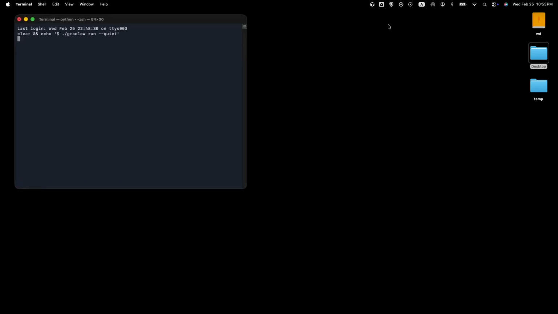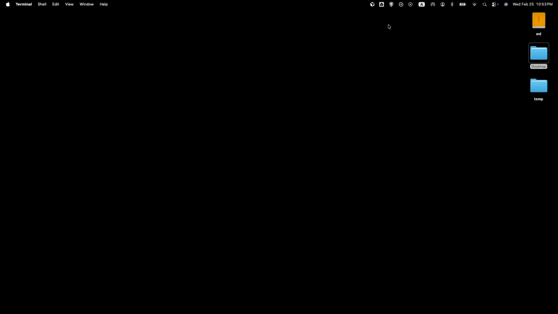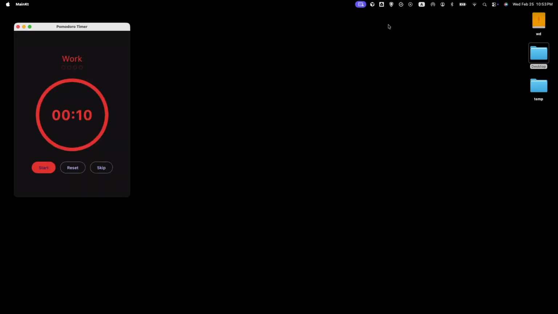Here's the Pomodoro Timer running. The red circle shows 25 minutes of work time. Start begins the countdown. Watch the progress arc shrink as seconds tick away. Pause stops the timer. Resume picks up where it left off.